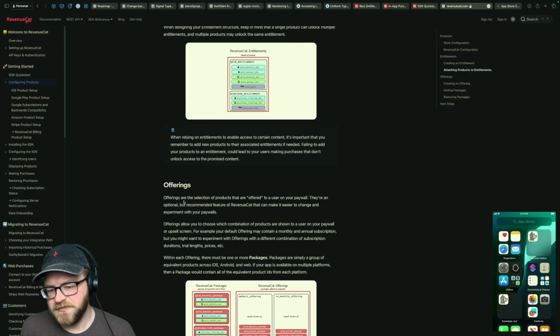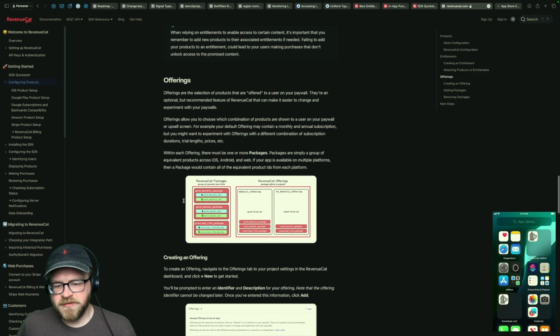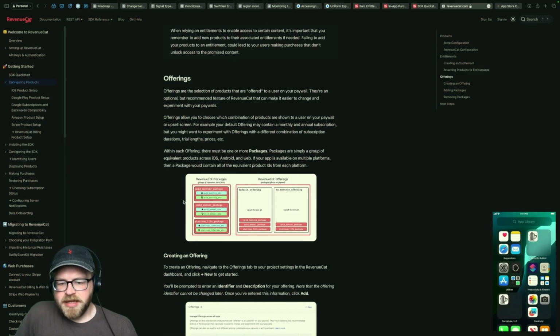Offerings are the selection of products that are offered to a user on your paywall. They're an optional but recommended feature of RevenueCat that can make it easier to change and experiment with your paywalls. Offerings allow you to choose which combination of products are shown to a user on your paywall or upsell screen. Your default offering may contain a monthly and annual subscription, but you might want to experiment with offerings with a different combination of subscription durations, trial lengths, prices, etc. Within each offering, there must be one or more packages. Packages are simply a group of equivalent products across iOS and Android and the web.